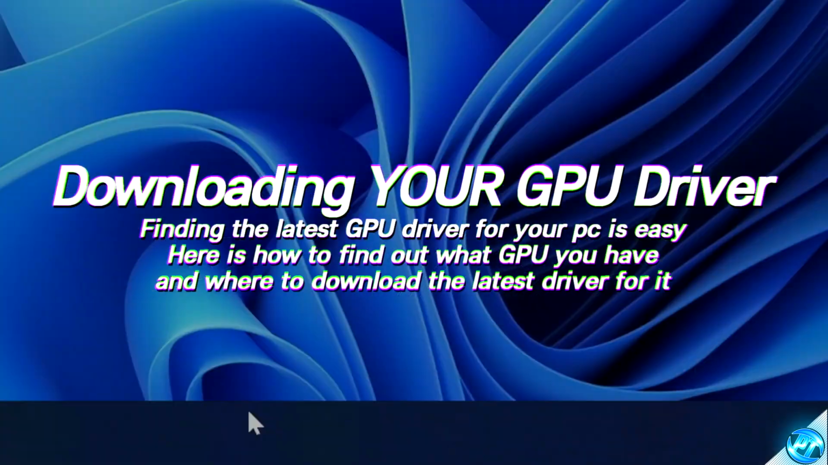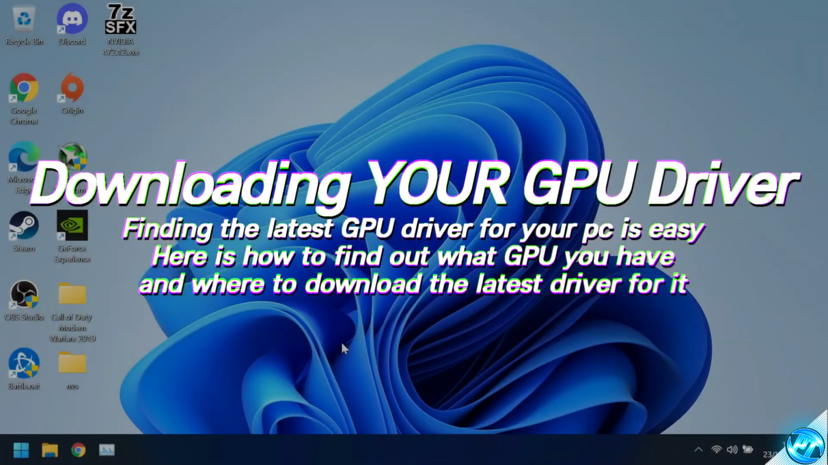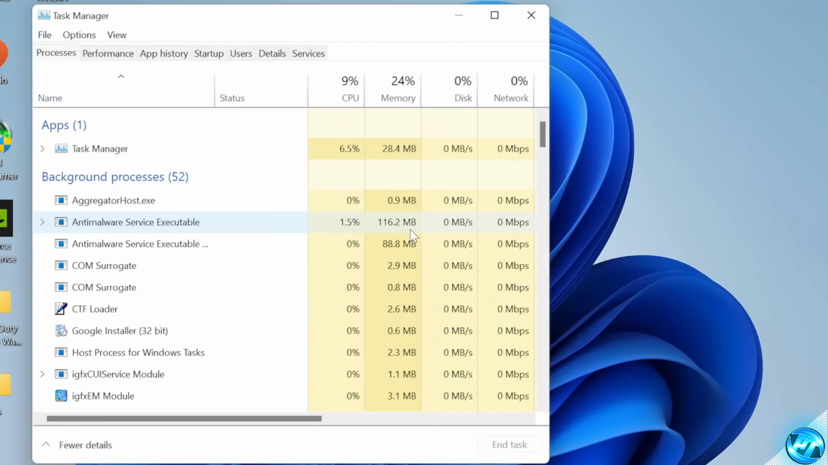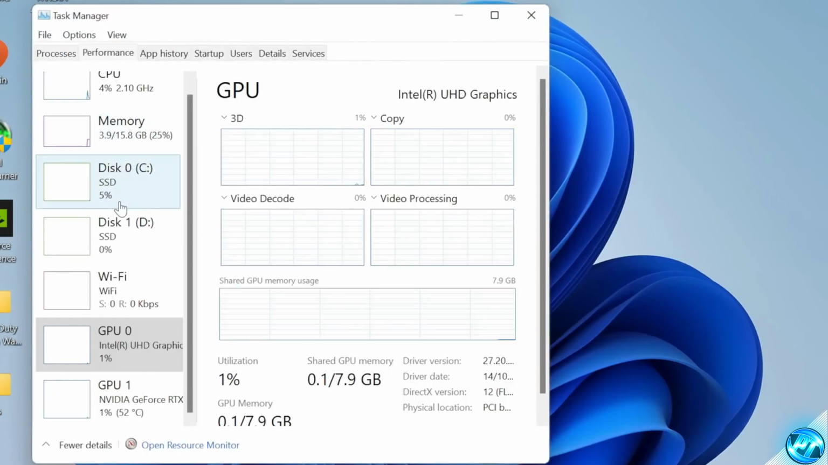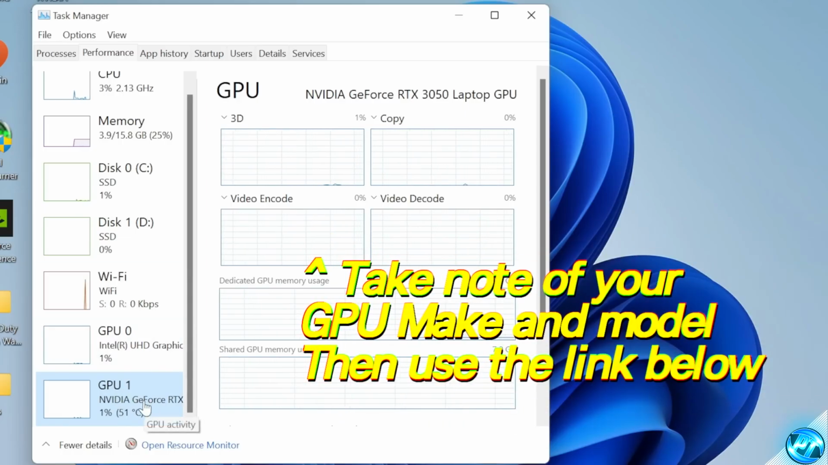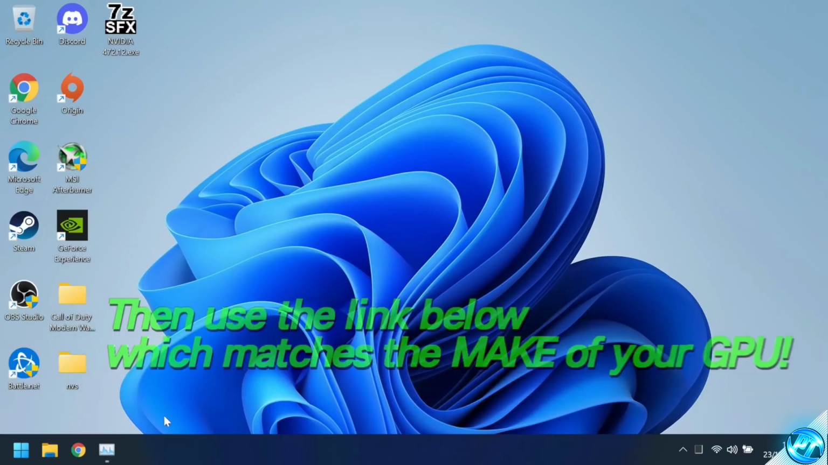Starting off, navigate down to your taskbar, right click, and open up Task Manager. Alternatively, if you're on Windows 11, press Ctrl-Alt-Delete on your keyboard, go to Task Manager. Then inside of here, go to the Performance tab. Scroll all the way down on the left hand side and find the GPU you are using, as you'll either see an NVIDIA GeForce graphics card or an AMD Radeon graphics card. Once you click on the GPU, go to the top right hand side, and you'll be able to see the make and model. With that information, you need to navigate inside of the description down below and click on the corresponding link for either NVIDIA GeForce or AMD Radeon cards.